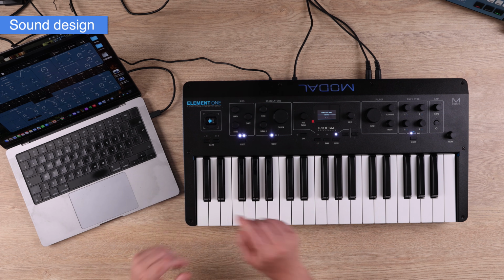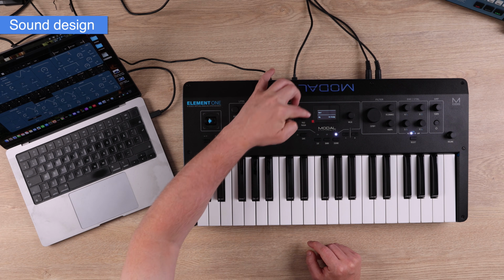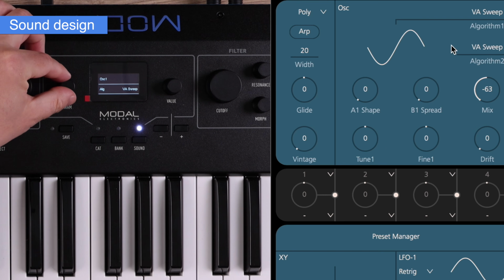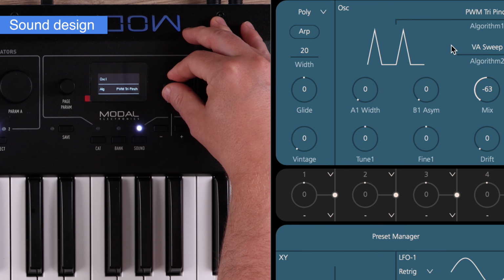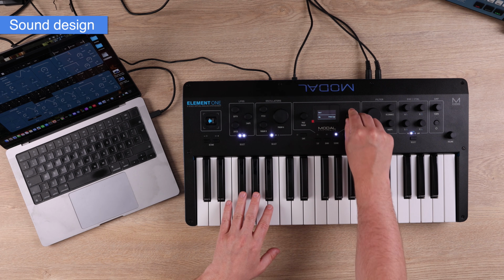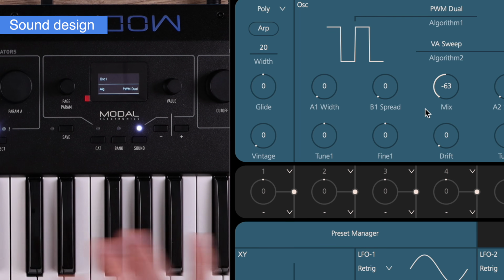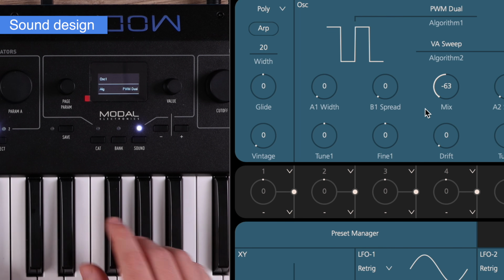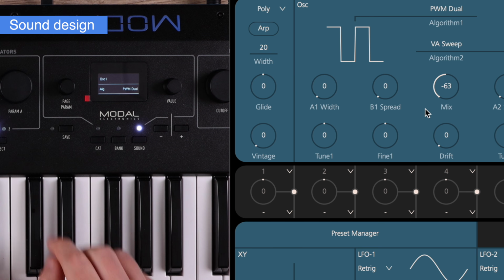And we can access it on the hardware itself also by simply turning the knob here, going to oscillator, pressing it again, and here we can select the algorithm. And as you can see, it changes in the application as well. And like I said earlier, when you choose an algorithm, this defines what parameter A and B does, and it will wildly change what kind of sound you can make. So for example, for the first oscillator here, we're selecting PWM Dual.